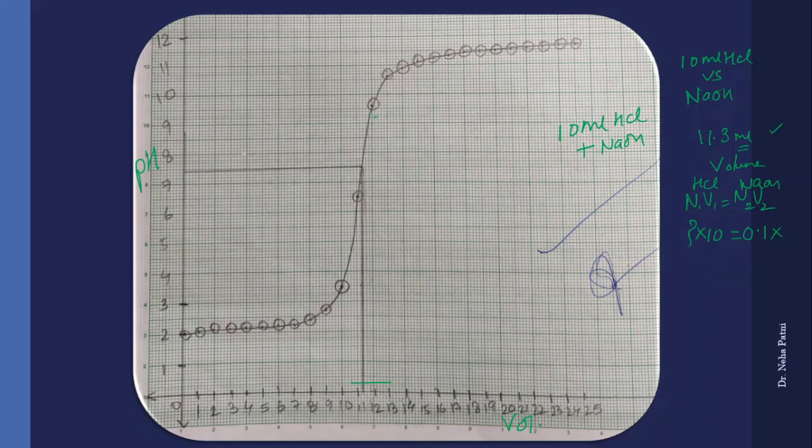But now here, since we are not using drop wise, here it was drop wise, right? So we were able to identify at which drop the answer came. But here it is not drop wise, you are adding 1 ml. So that is why you will find an abrupt change here, because till 11 it was not neutralized, and once you added 12, that is 1 ml, it was neutralized, and in fact you have added extra. The answer might have come at 11.3, but you have added extra NaOH.